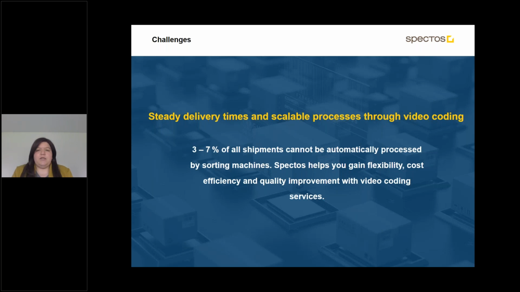Another solution is that you use video coding. It means that these images from letters and parcels will be sent to a system, and then a person can see the pictures on the screen, can capture the address and pick up the correct sorting code. And for this step, it's not necessary to have this staff available in the sorting center.